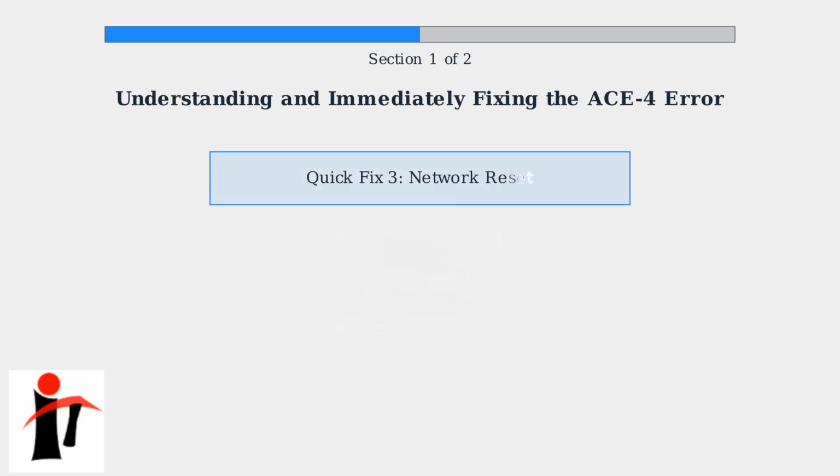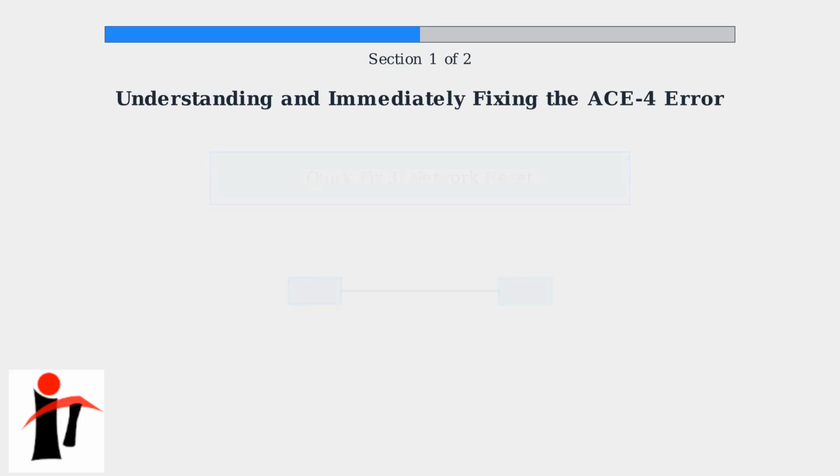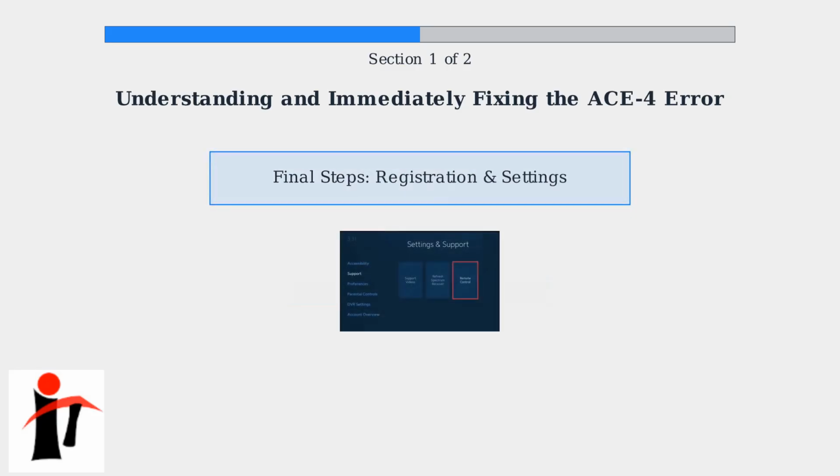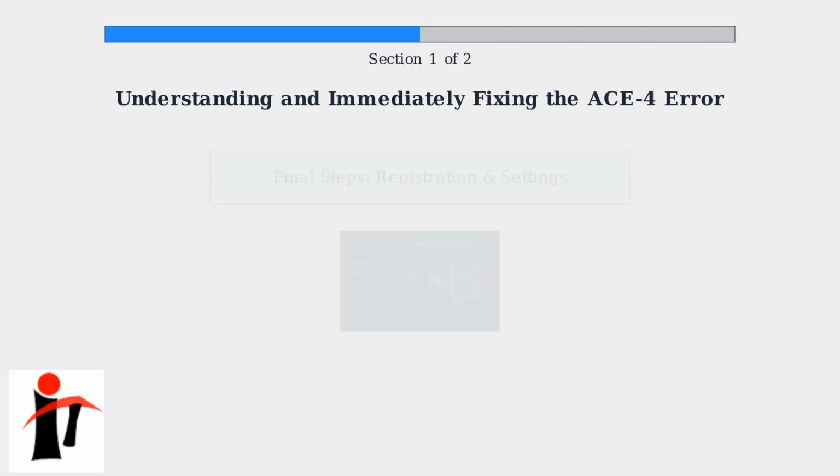If the problem persists, reboot your modem and router. This resolves IP address conflicts or weak signals that can trigger the ACE4 error. Confirm your Spectrum cable box is registered. Use the remote to navigate to settings menus and perform a guide data reset.